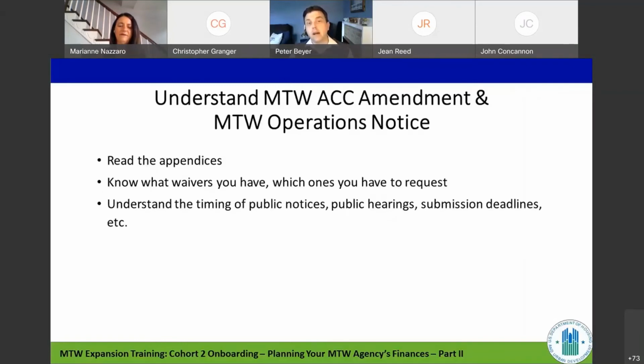A few things that I want to share from a Moving to Work agency perspective: number one, make sure you really know your Moving to Work amendment to the annual contributions contract and the MTW expansion notices. That includes reading the full agreements, making sure you understand the appendices, as well as what waivers you already have built in and which ones you have to work through the Moving to Work office and request your initiatives to be approved.